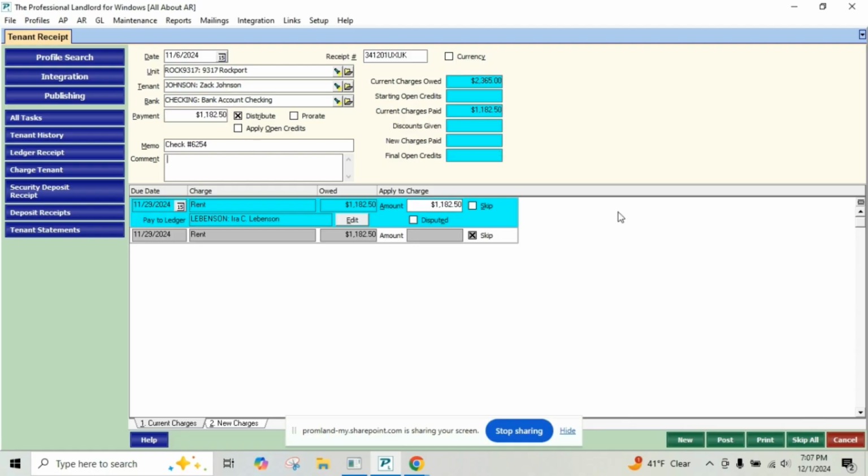And it's always good to put in a check number and a money order number or cash. That way you can always search for things like that and see if maybe a check number was posted to the wrong tenant or the wrong owner. So you always want to make sure that you use that memo field for future reference. Once you're done with that, then you can just click on Post.